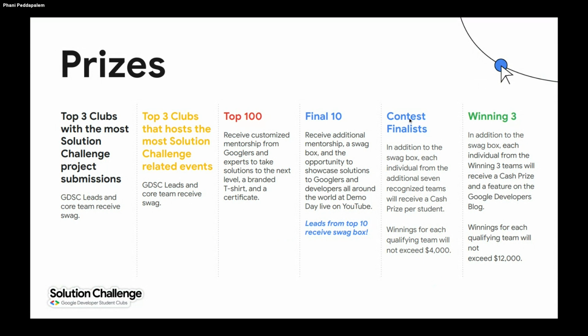Also, if you are a contest finalist, that is, if you are in the top 10, then in addition to the swag box, you'll also be getting a cash prize. The top three will be getting a cash prize of $12,000. Like 1, 2, 3 prizes will be $12,000, and the remaining seven teams will be getting $4,000.